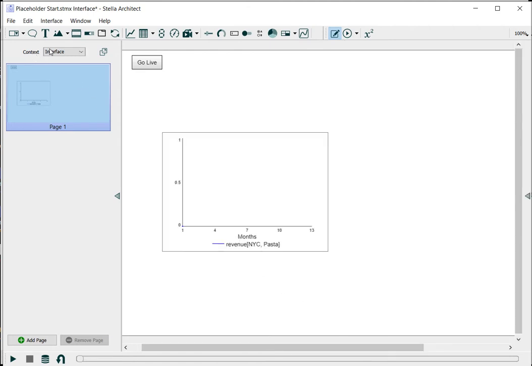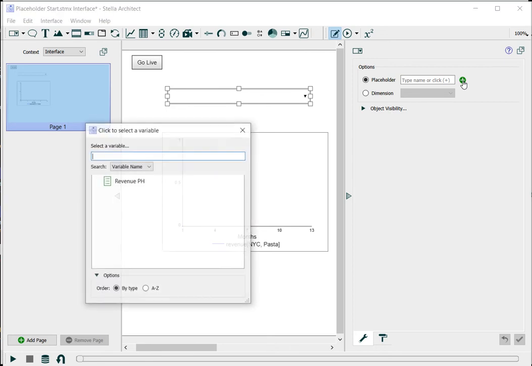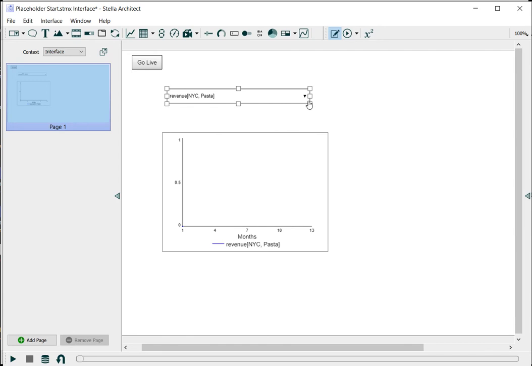And then what I need to do is add a selector. So the selector is found in the upper left-hand corner of the toolbar below the button tool. So select the selector and drop it on your interface. And you can see it's set up to be a drop-down menu, but first we need to populate it. So what we're going to do is add the placeholder for revenue here. And I'm going to make this a little smaller so it fits nicely.